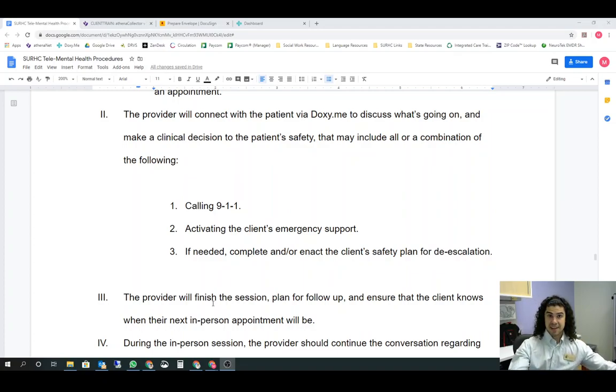We can even send them a Doxy link, if they have the capability to join that call with us, to discuss some safety planning that's needed. We can also activate the client's safety plan for de-escalation, right? If worse comes to worse, if that call were to drop, we're going to get back in. We can always call 911 to do a welfare check over to that patient, okay?